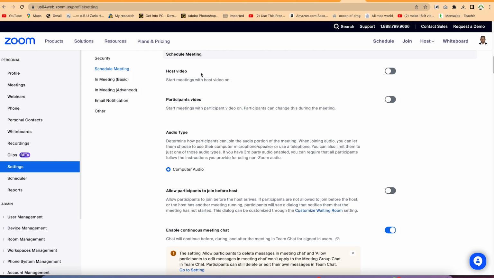Directly you understand who comes into the meeting, because it will just automatically switch on its camera, and participants' video. Also, you can enable all the participants joining to have their videos on, and you can control the audios they have during the meetings, and you can allow them to join before the host.